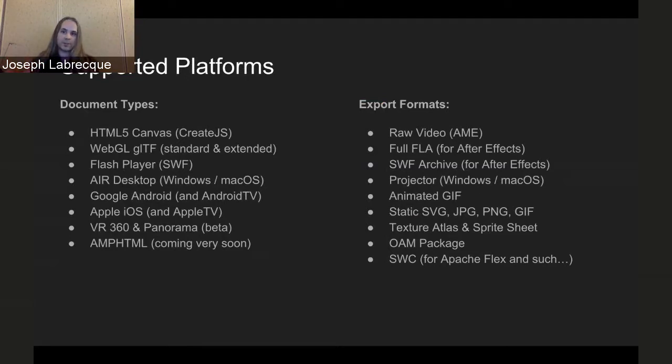Export formats are a little bit different because they're not tied to specific document types. Sometimes they are, slightly, but with most of these, something like an animated GIF, you can export an animated GIF file from just about any document type you create. You can create a video from almost any document type you create. Whereas something like AMP HTML, which is not available quite yet inside of Animate, but is coming, that's going to specifically target Google's AMP HTML platform.